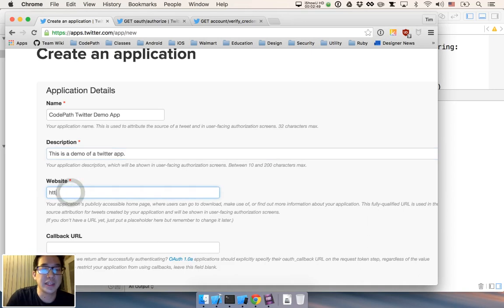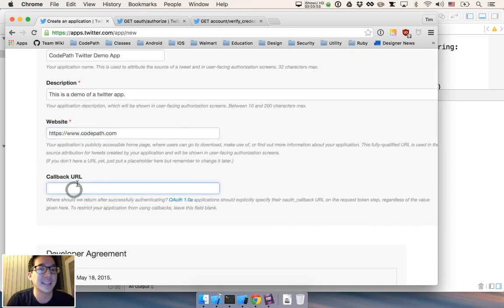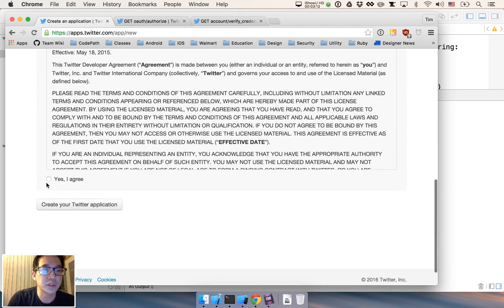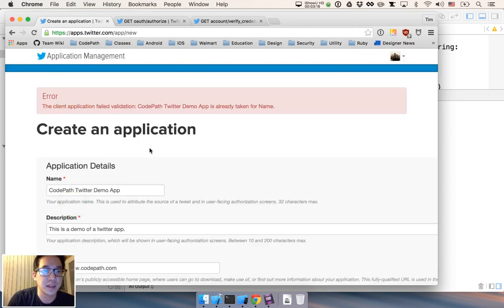Then you do need to enter in a website. This can be any website. I'm just going to point it to CodePath. This is important here. For this callback URL, you can't leave it blank, or if you leave it blank, it's going to cause issues later. So definitely just copy whatever website you have here and put it into the callback URL. I'm going to scroll down, agree to the developer agreement, and then create my new app. This says it's already taken, so I'll just say 456.